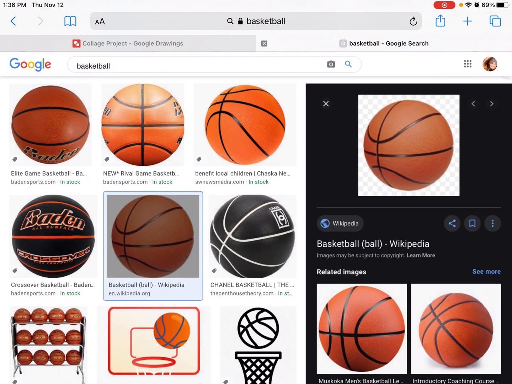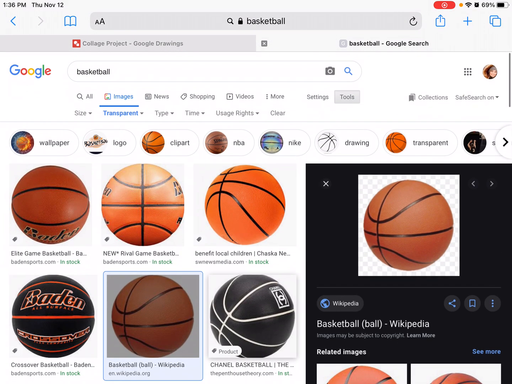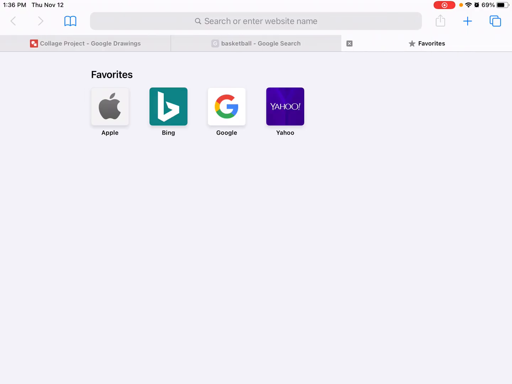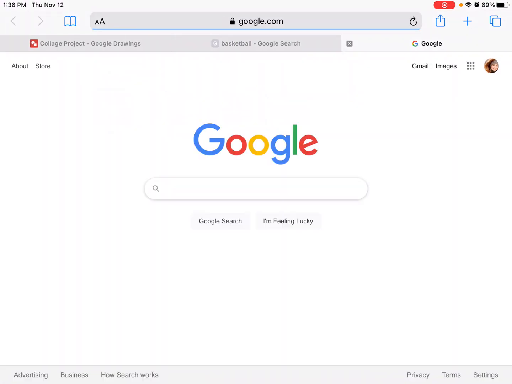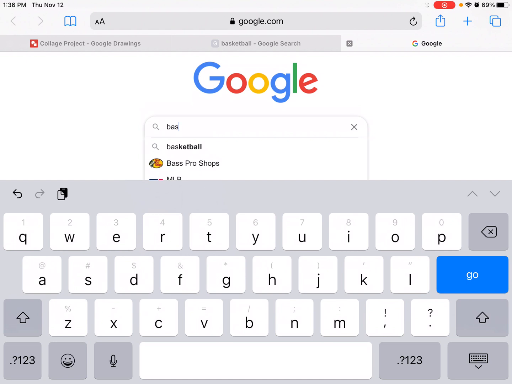Alright, so now that we know how to do that, let's go back here. And the reason I want you to do this is because I don't think it looks good when there's a bunch of squares pasted on your project. I don't want this, and here's what I don't want. I'm going to open up a new one and go to Google, and we'll try something else.